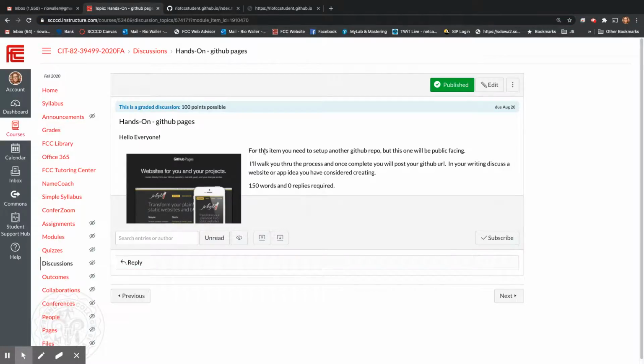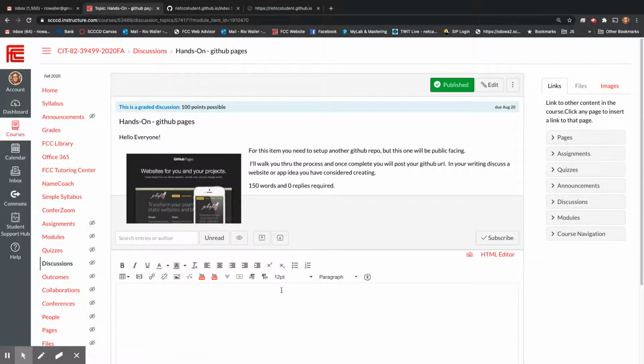Okay, so for this item, we've already done this. This is the public facing one. I'll walk you through the process. I did that. So in your writing, you can discuss an app or a website idea you've considered creating and give a link to your GitHub Pages. So I could do it this way. I could paste it in there just by itself.